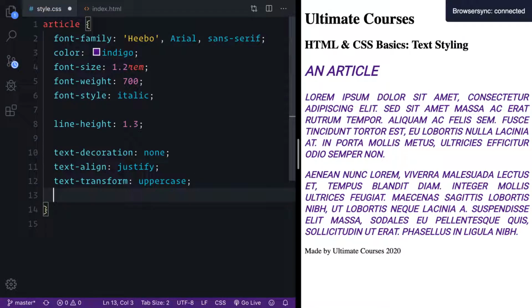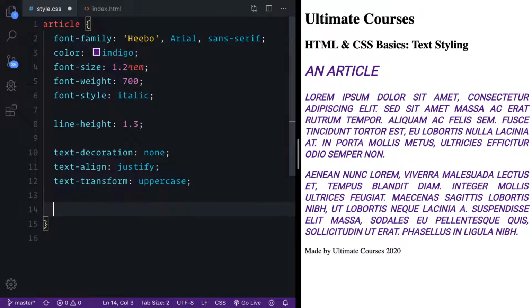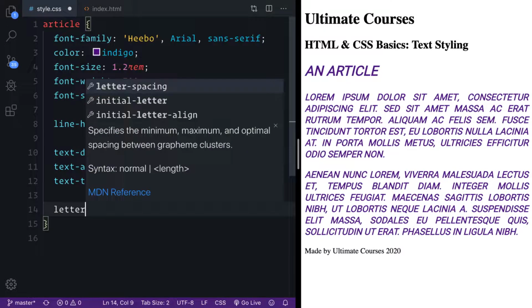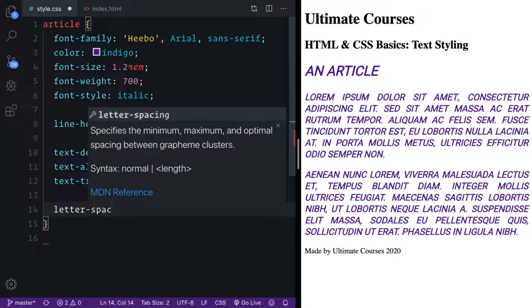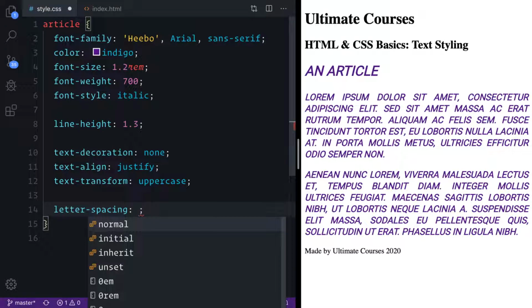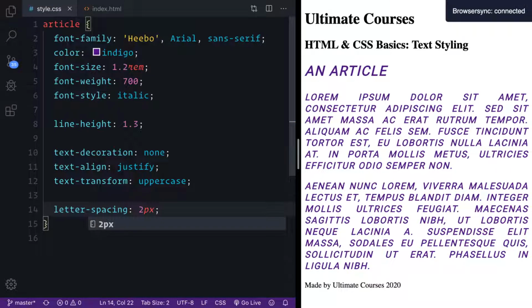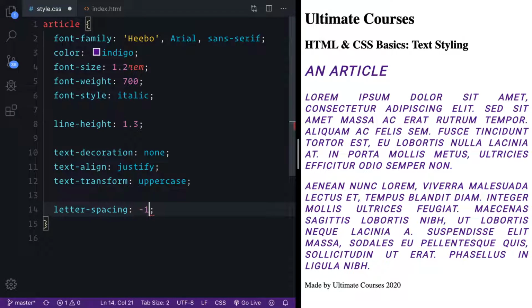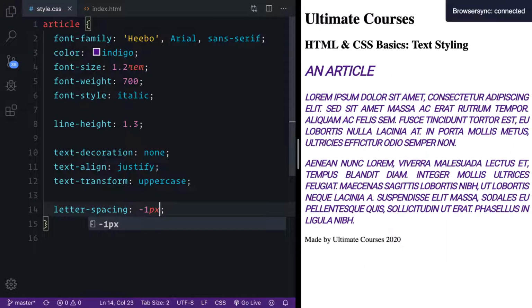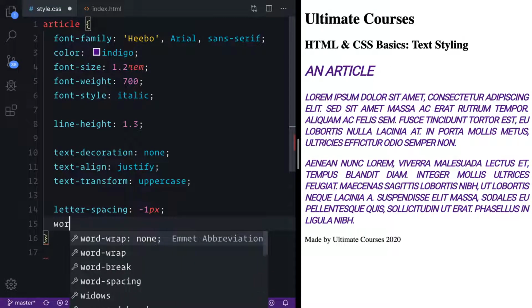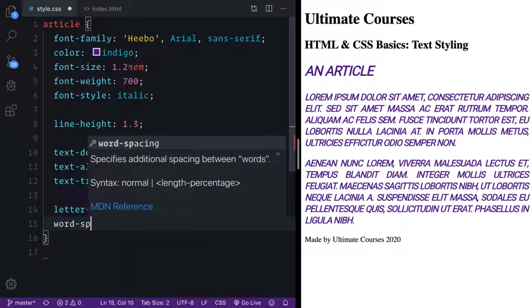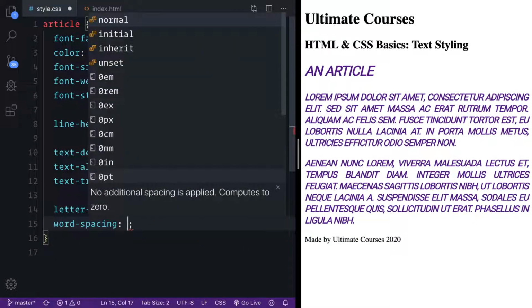We can change the spacing within our text blocks as well. There's letter spacing, which changes the spacing in between the letters. We can make it bigger, we can make it smaller. And then there's word spacing as well, which does the same thing, but within the words.